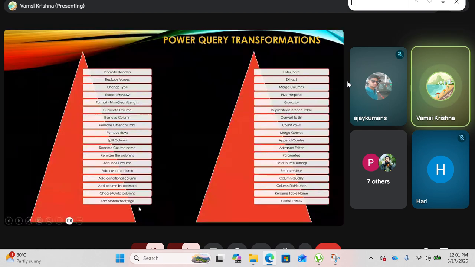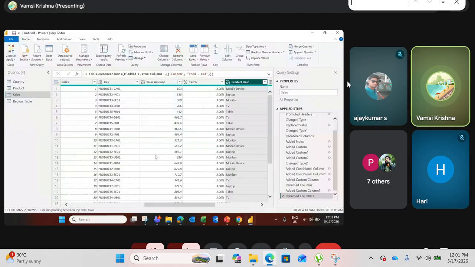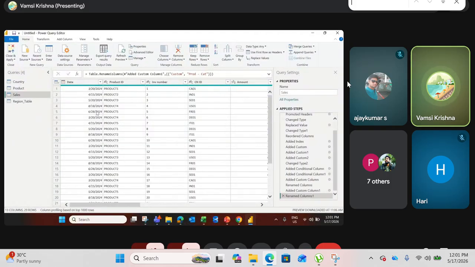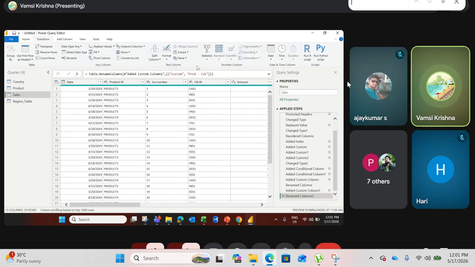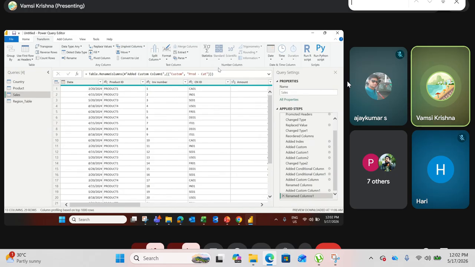Okay, next will be add month, year, age. For example, I have a date. I don't have the month name, I don't have the age, I don't have the year, and I want to add everything. So how can I add it? There are two options. One is the Transform option, where you can use this, and the Add Column option also, where you can use the date option. Both are there. What is the difference between Transform and Add Column? Anybody tell me? I explained yesterday.